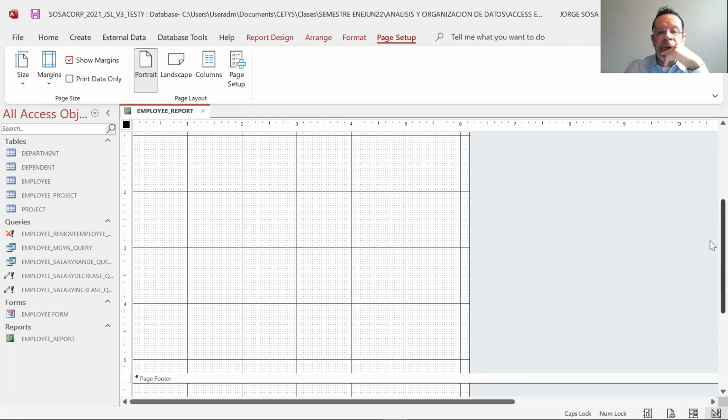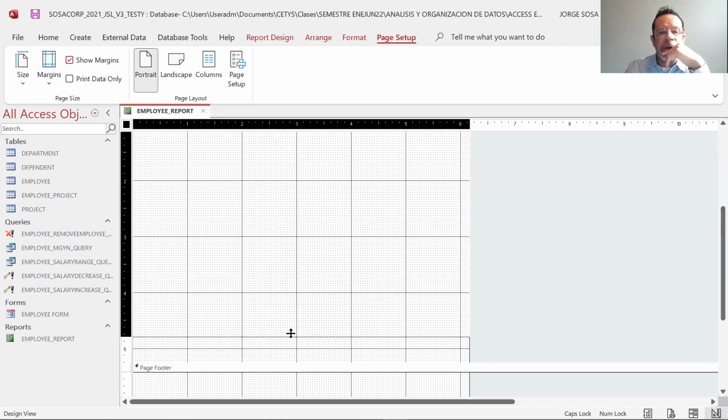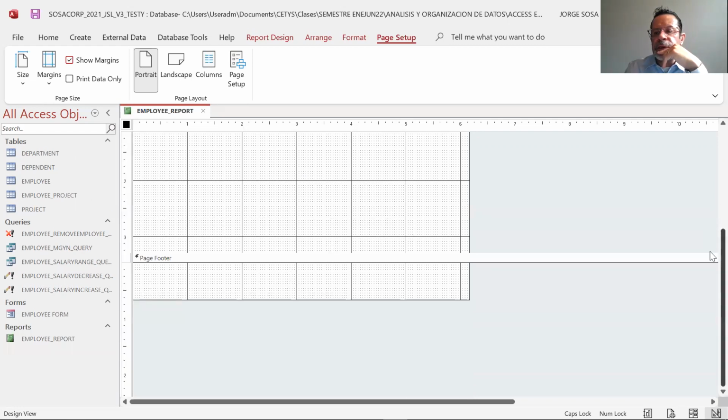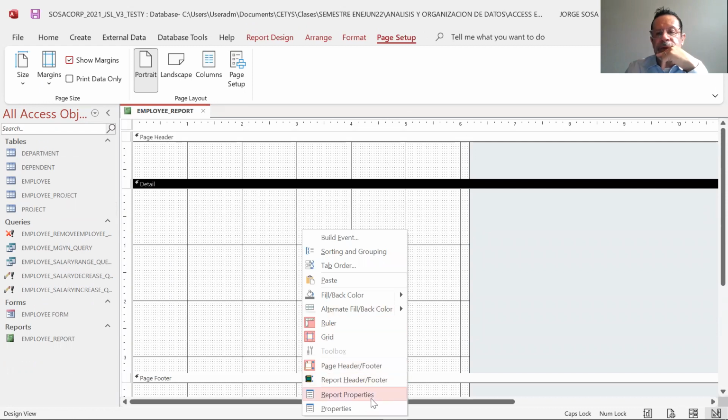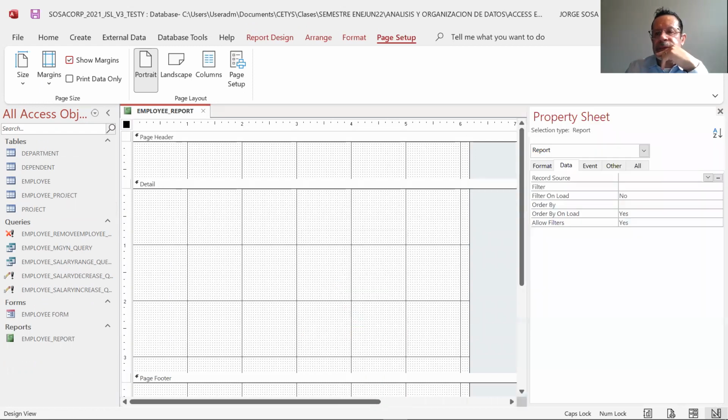So I'm going to make this a little bit smaller. What we're going to do is a report with regards to our employee table. First I'm going to select here the report properties. At least I like to do it this way. On data, I'm going to select the record source, which is going to be employee. Once I select that record source, I always do a Control S every time I do a step, so it's saved.